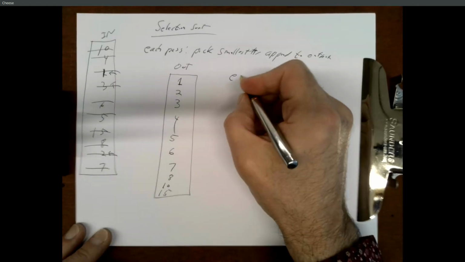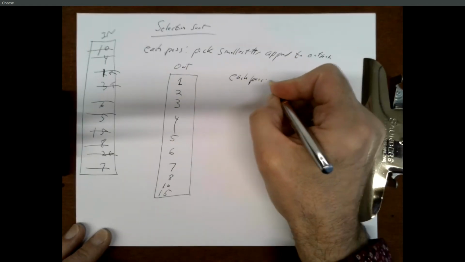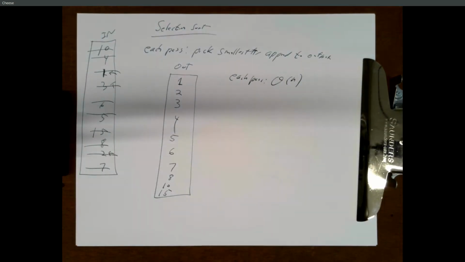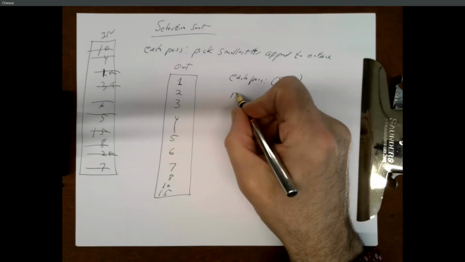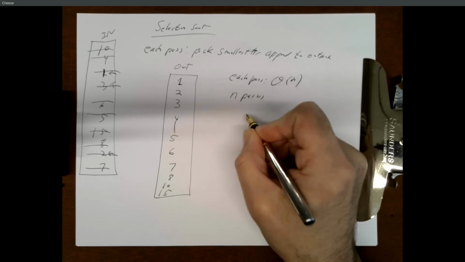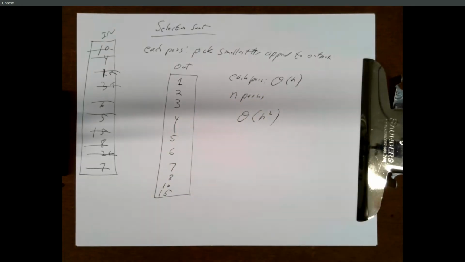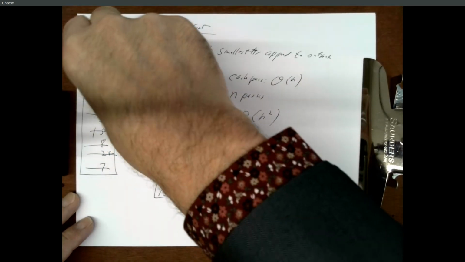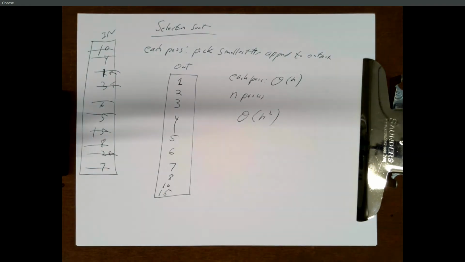And so each pass is order n because you have to look through n pieces of data to find the smallest, and you have to do n passes. So this whole thing is order n squared. Depending on how you do it, you can reduce each pass to be order n, n minus 1, n minus 2, and so on, and you end up with the n squared over 2 order of a refined bubble sort, but it's still order n squared.